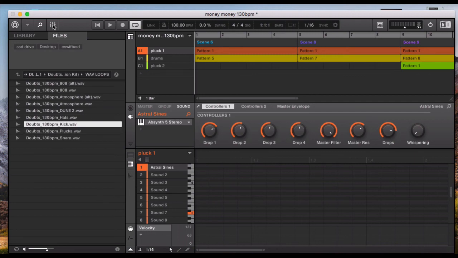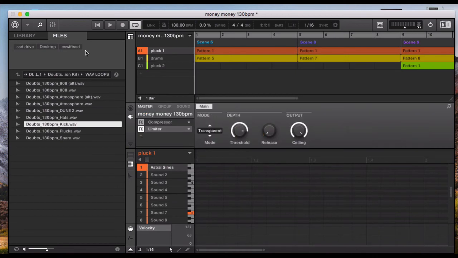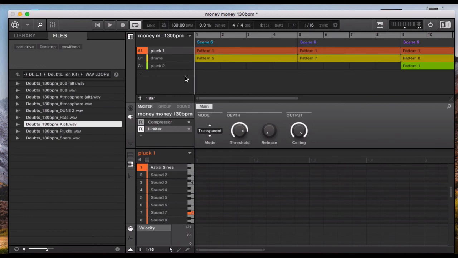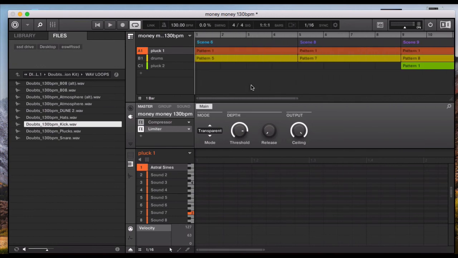and yeah, your mixer section as well. Don't forget to add a bit of compression, limiting, and then just make it a song. That's all. 130 BPM for trap. 1, 2, pretty much 3 sounds. Those are drums and pluck sound and pluck 2. And I think that's about it.